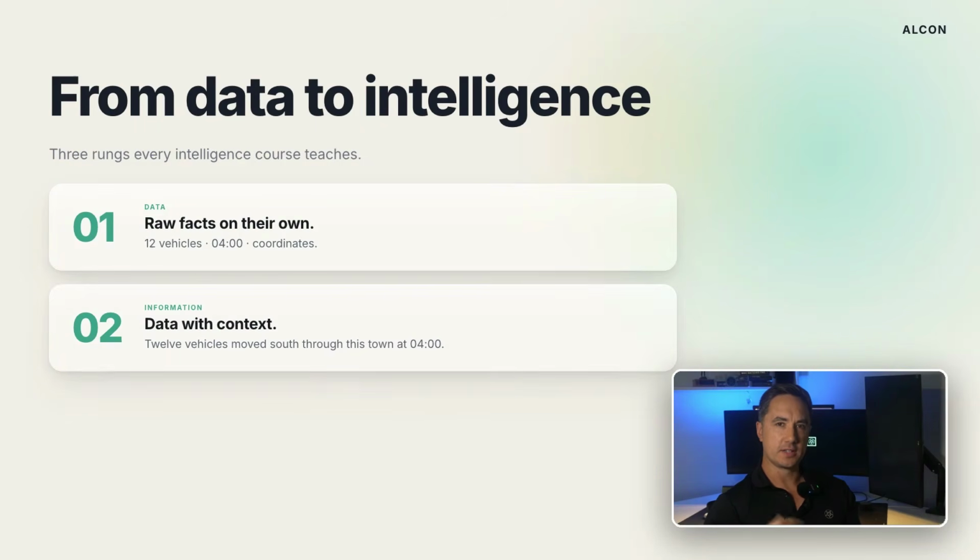The middle rung is information, data with context attached. So you might have 12 vehicles moved south through this town at 0400. Now it's a sentence, now a human can read it. A dashboard lives on these 2 planes. It's a machine for turning data into information and putting it on a map very fast.